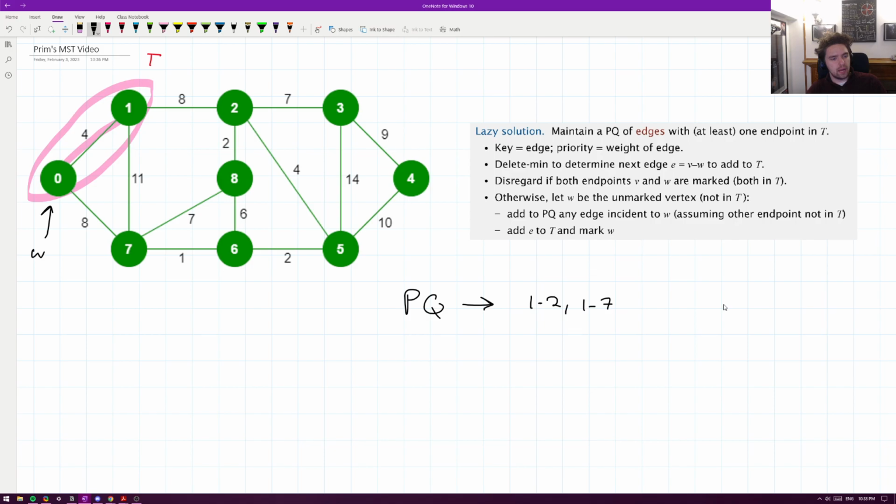So we want to add basically just this edge to the priority queue, which is the edge 0, 7. But we want to add it in order of weight. So I'm going to just write the weights over here. 1, 2 is 8, and 1, 7 is 11. So 0, 7 is 8. I'm just going to put it here. It doesn't really matter if I put it next or whatever. 0, 7 has a weight of 8. And then add E to T and mark W.